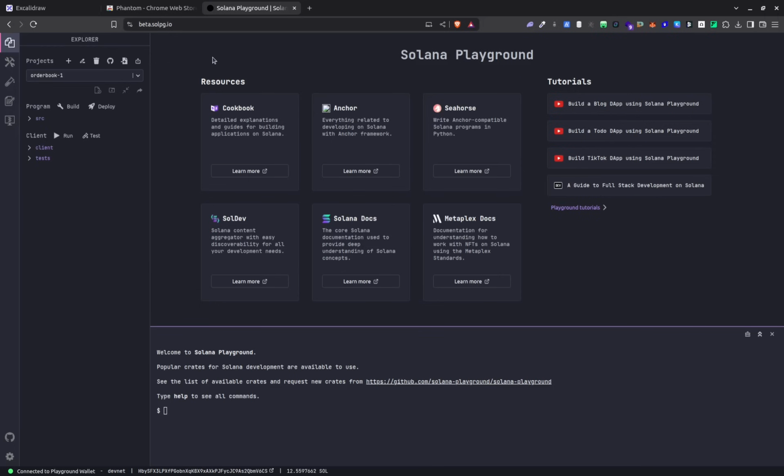So we'll be developing our Solana program on this Solana Playground. It's a web interface where we can write our Solana program, build it, deploy it and test it. So we'll build our program here. No need to install anything on our systems. Head over to beta.solpg.io. You'll see this interface.